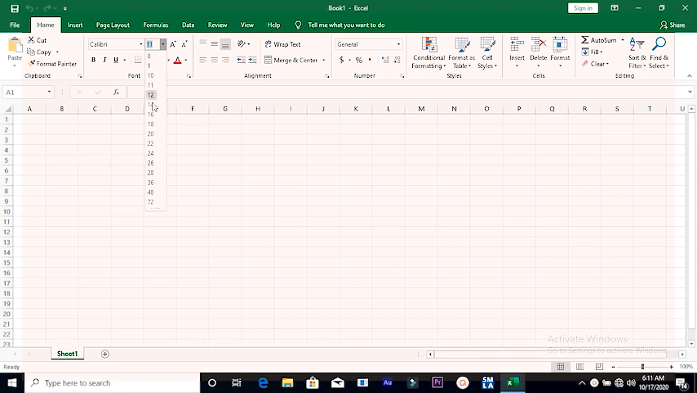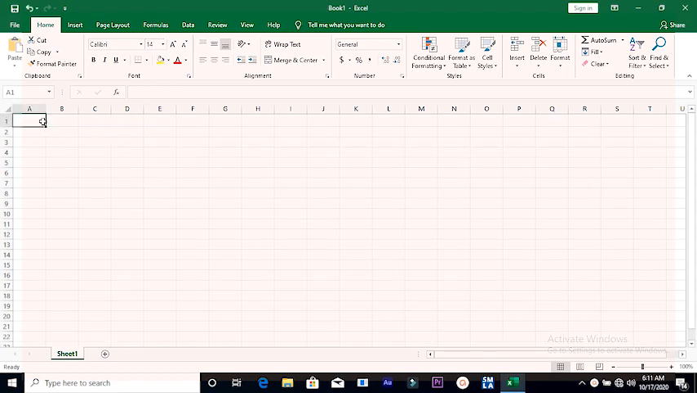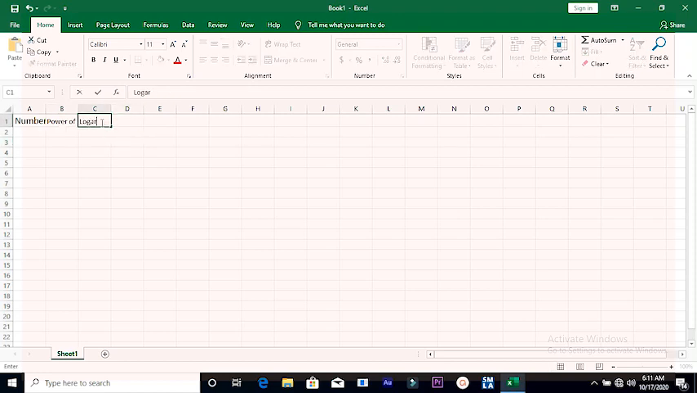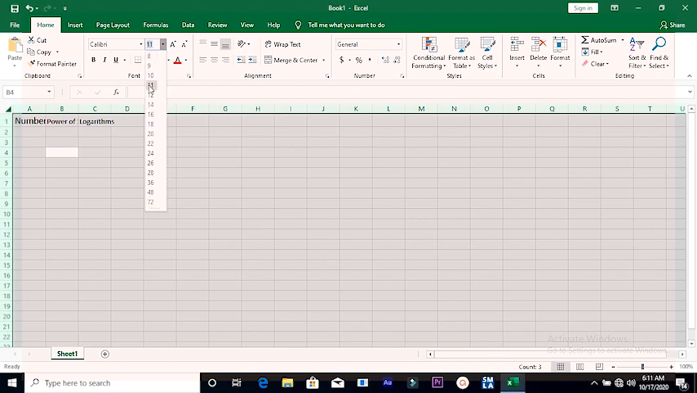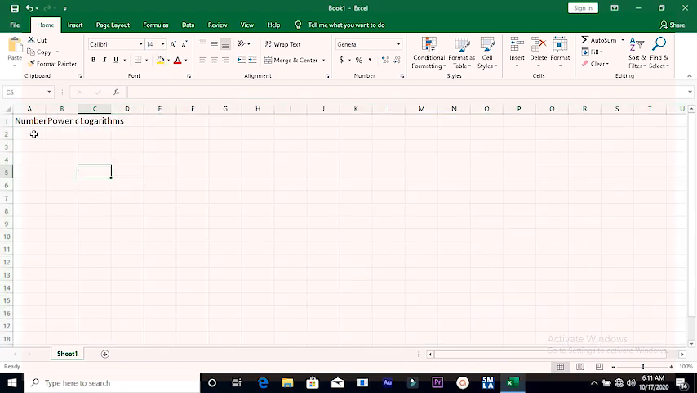First of all, we go to Microsoft Excel or any other spreadsheet package. Let's draw our table that contains numbers and logarithms. When we use a 1-to-1 scale, that is 1 unit here to represent 1 unit on our slide rule, our slide rule is going to look too small and we will not be able to get the accuracy we want. So we have to increase the scale by 10.